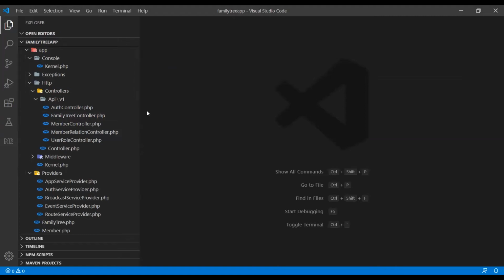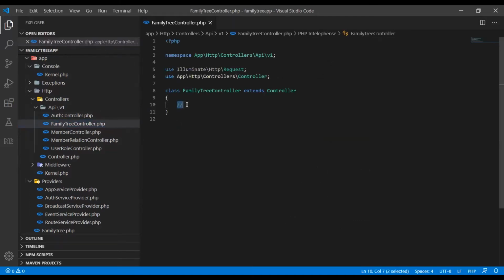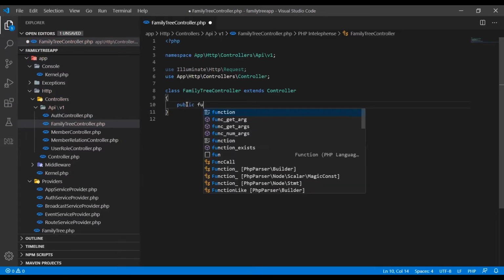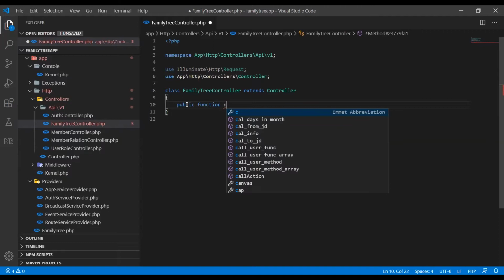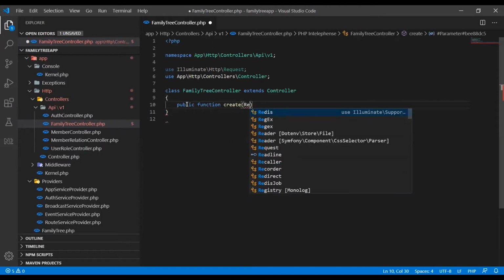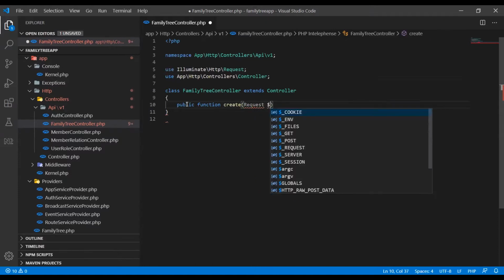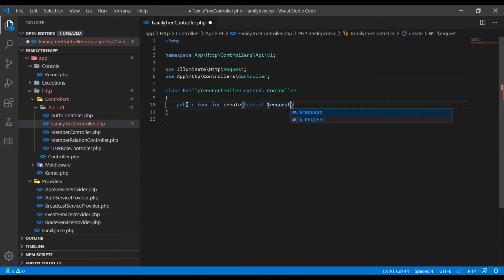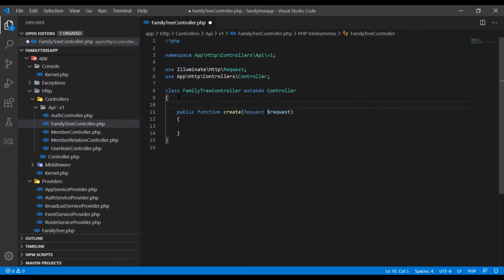As we are done with the authorization, let's start adding some backend functionalities to the family tree controller. First of all, let's start with create. We will be getting some request. Before that, let's add an index.